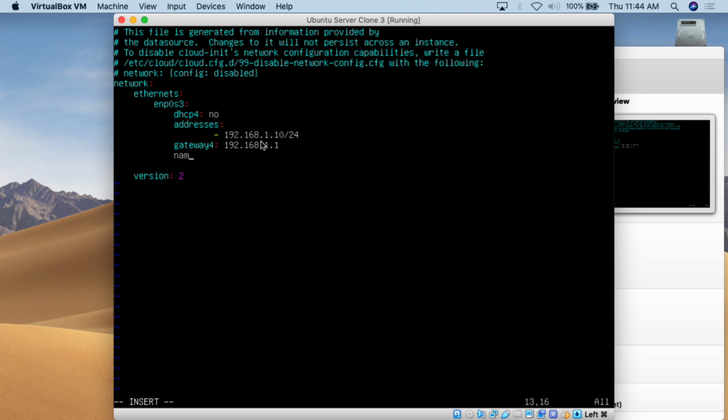Then I'm going to do nameservers. Then I'm going to do colon. Then I'm going to do enter. Then addresses. So what are the addresses for the name servers? Colon space, a little bracket. Then we can do 8.8.8.8, and then comma. So for a second DNS server, then I can do 1.1.1.1, let's say, and close the bracket. And so that's basically all that has to be done here.